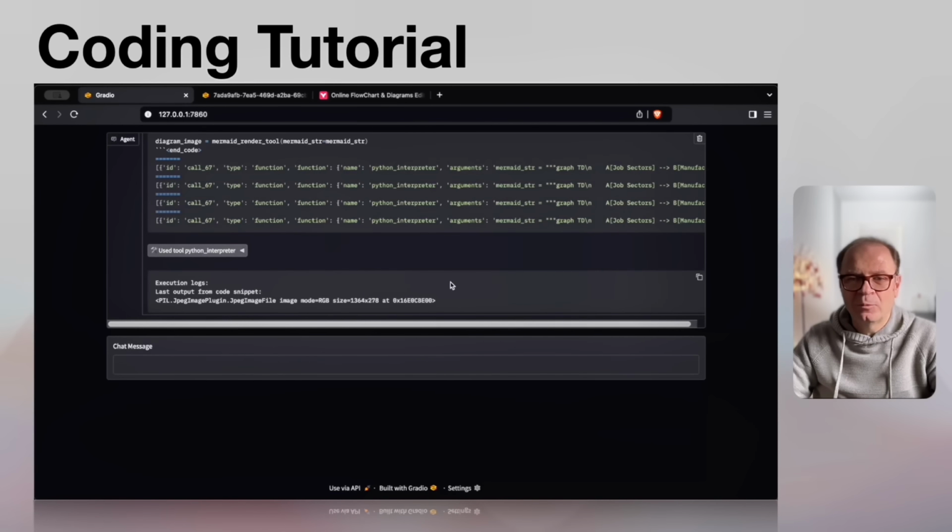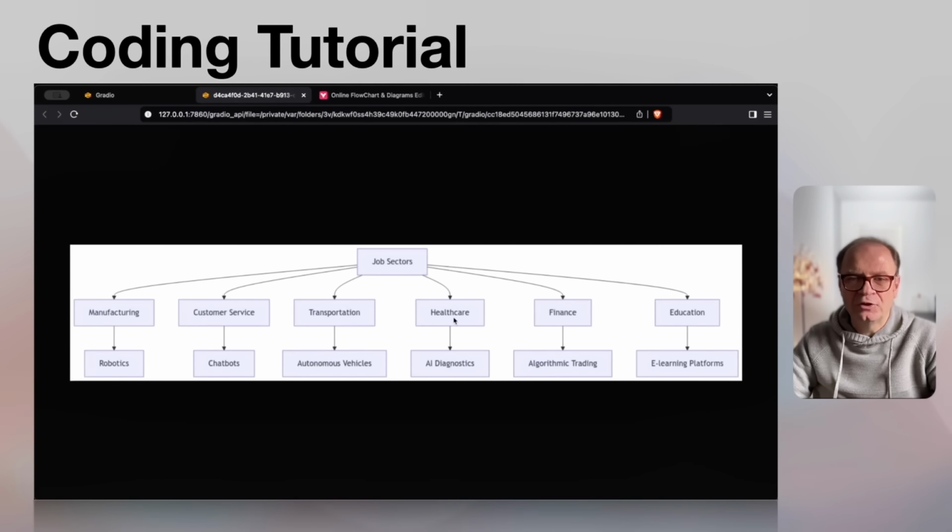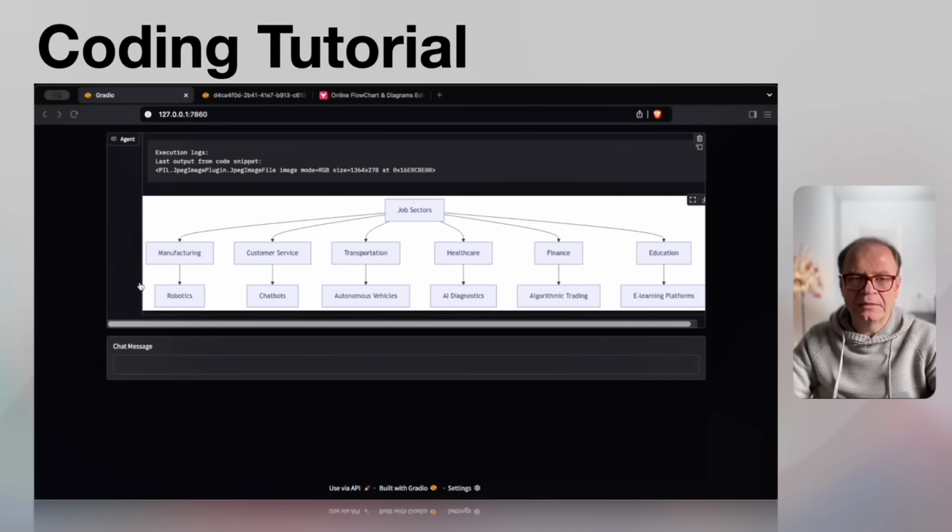Of course, for real world projects, you would probably pass a lot more information, but here's our image. It looks quite similar to the mermaid online image that was generated. We see the sectors, and we see healthcare, transportation, and we see the role of AI. We see robotics, chatbots, autonomous vehicles, AI diagnostics, algorithmic trading, e-learning platforms. Now let's move on to our next example.